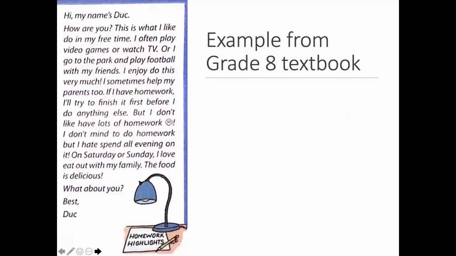The story that I wrote comes from the grade 8 textbook where I actually hear a lot of chatter in the background. Let me see if I can mute people because I'm hearing a lot of extra noise.